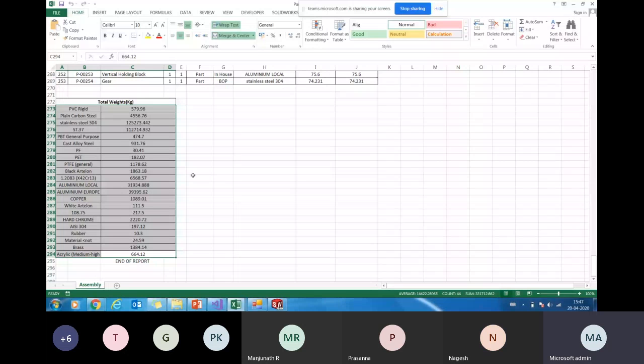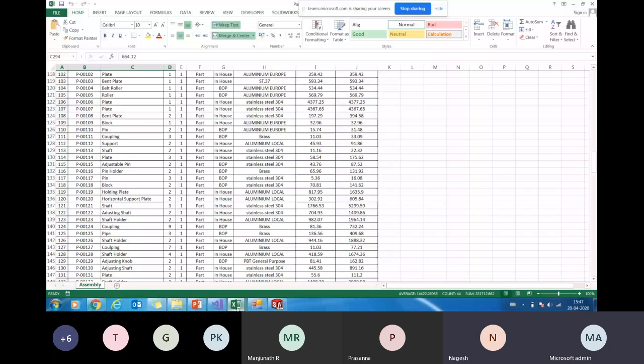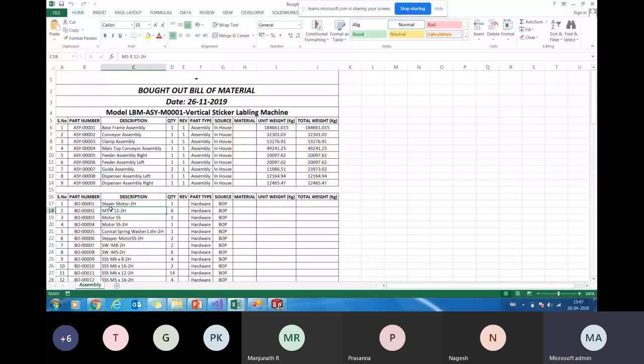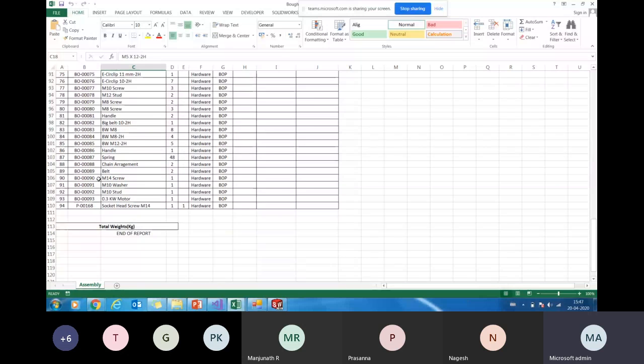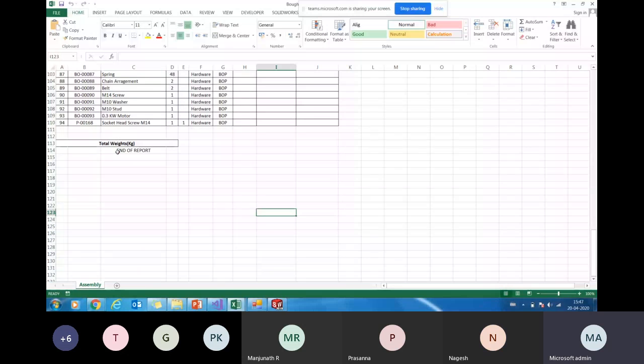Similarly, there's a bought out list, with only details of hardware. There's nothing else, and the bought out is not purchased in terms of weight, so there are no weight details in this. Okay.